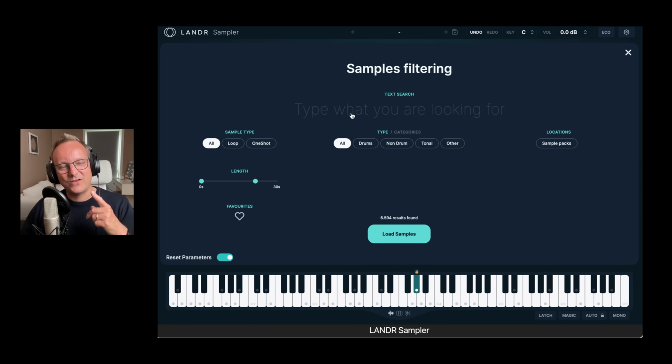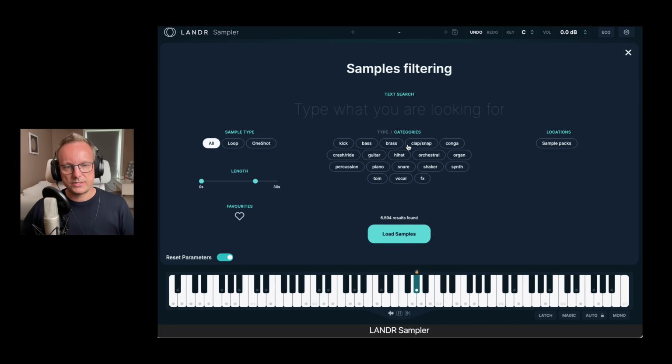Let's go to the advanced filtering section. This is what separates this sampler from all the other samplers that I know of. I can select different types of samples here. Here you see, here's all my samples, 6,500. And I go to categories, and let's say I want some keys, for example. Oh, it's not a category. Let's just make the category keys.